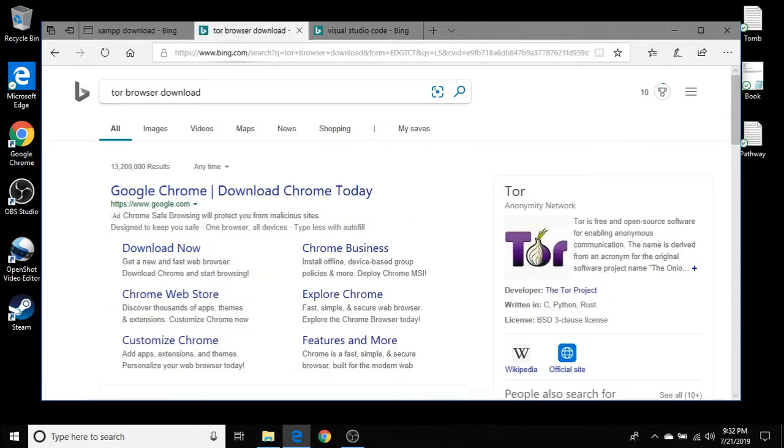Then, second, of course, if you don't already have Tor browser, go ahead and download Tor browser. If you already have it, that's okay. We're not doing anything special to it until a little bit later.